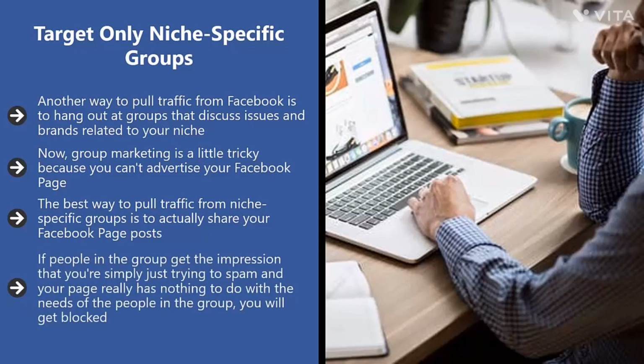If people in the group get the impression that you're simply trying to spam and your page really has nothing to do with the needs of the people in the group, you will get blocked.